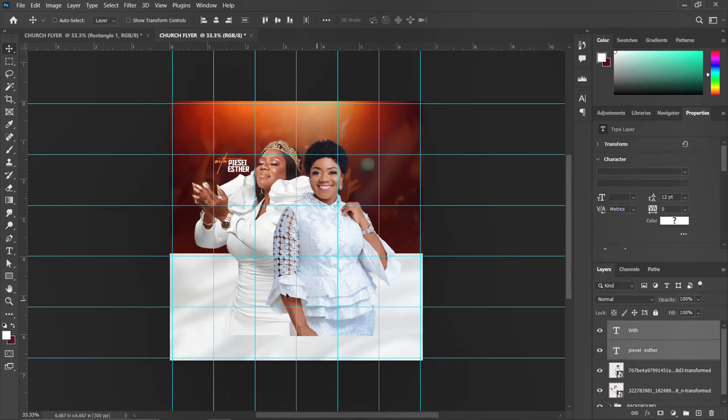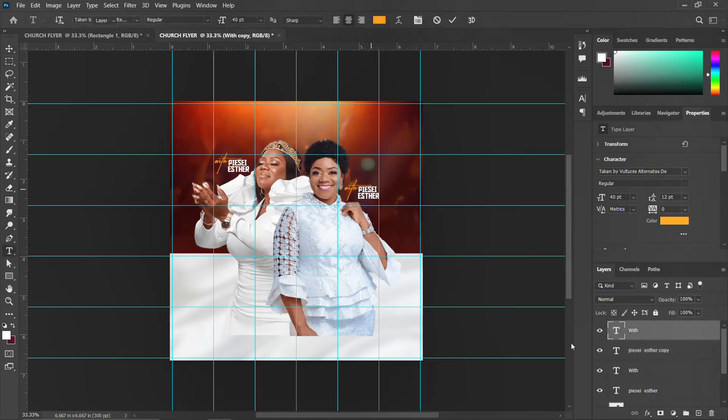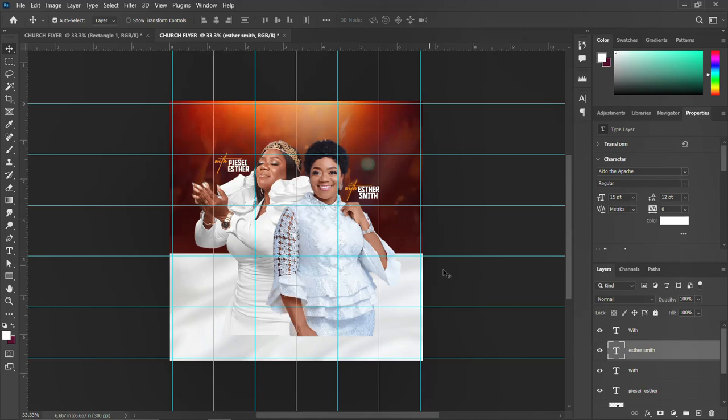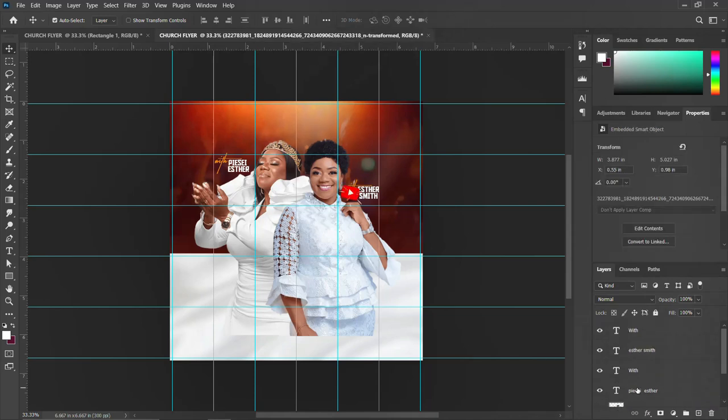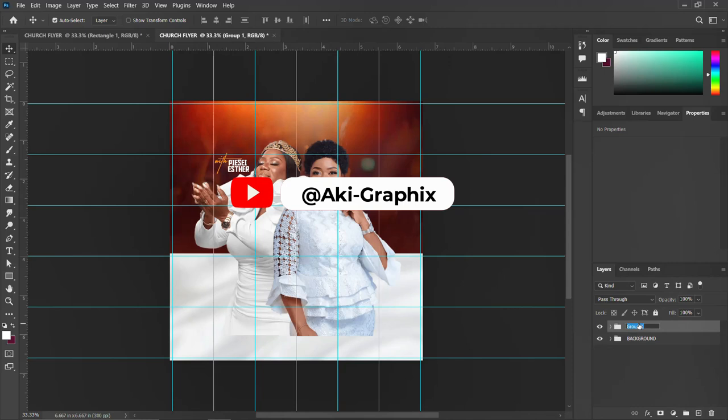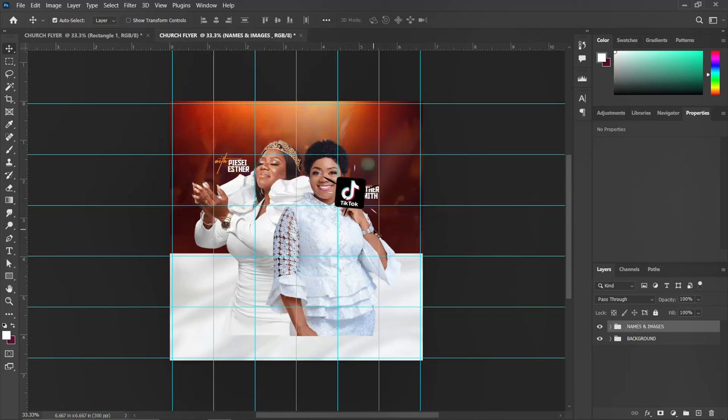Now with the two names selected, hold Alt and then drag it to this side, and then we have duplicated the names. Then we can just pick on the first one and then just type this one. Oh no, we can hide this one for the meantime. And then come and type this one, and then type Esther. Then you come and beneath, Esther Smith. So guys, maybe that is not their names, or maybe we have interchanged them, but this is the name that we used in the video, so we have to use the same thing. Now this and this in a group, you call it names and image. Good. So names and image is set perfectly.